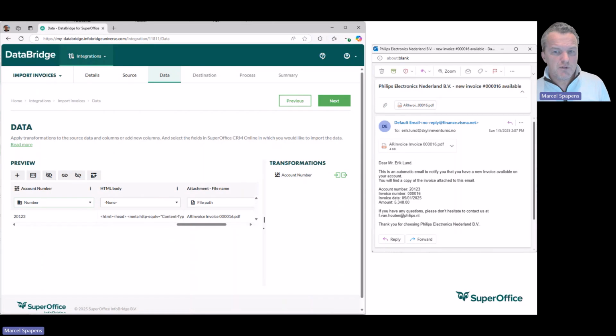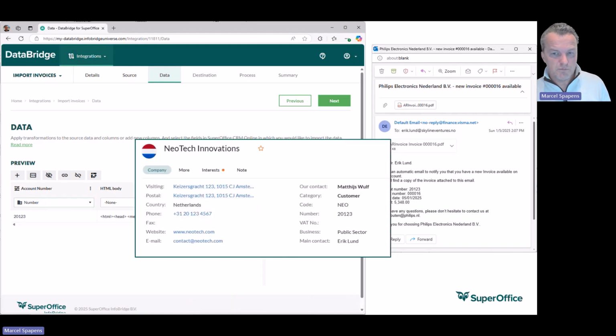So when I save the transformation, it ends up here on the right side in the list of transformations. And the reason, again, why I'm doing this transformation is because this is the field on the company card that I would like to match, that I would like to find in SuperOffice, so that I know to which company I want to link my invoice document.